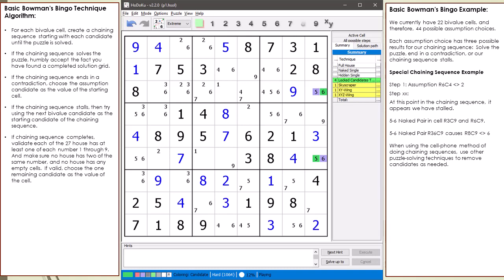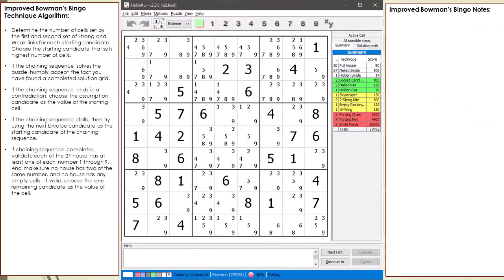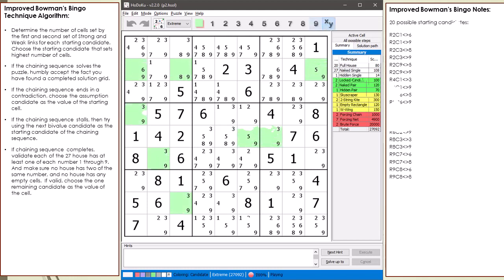Next, I'm going to demonstrate the first part of the improved Bowman's Bingo puzzle-solving technique. Consider the ultra-extreme puzzle now showing. As you can see, this puzzle has some meat to it. I have updated the algorithm notes to include the first part of the improvement. Which starting cell and starting candidate to use is now determined by a set of guidelines. All the bivalue cells are now highlighted.